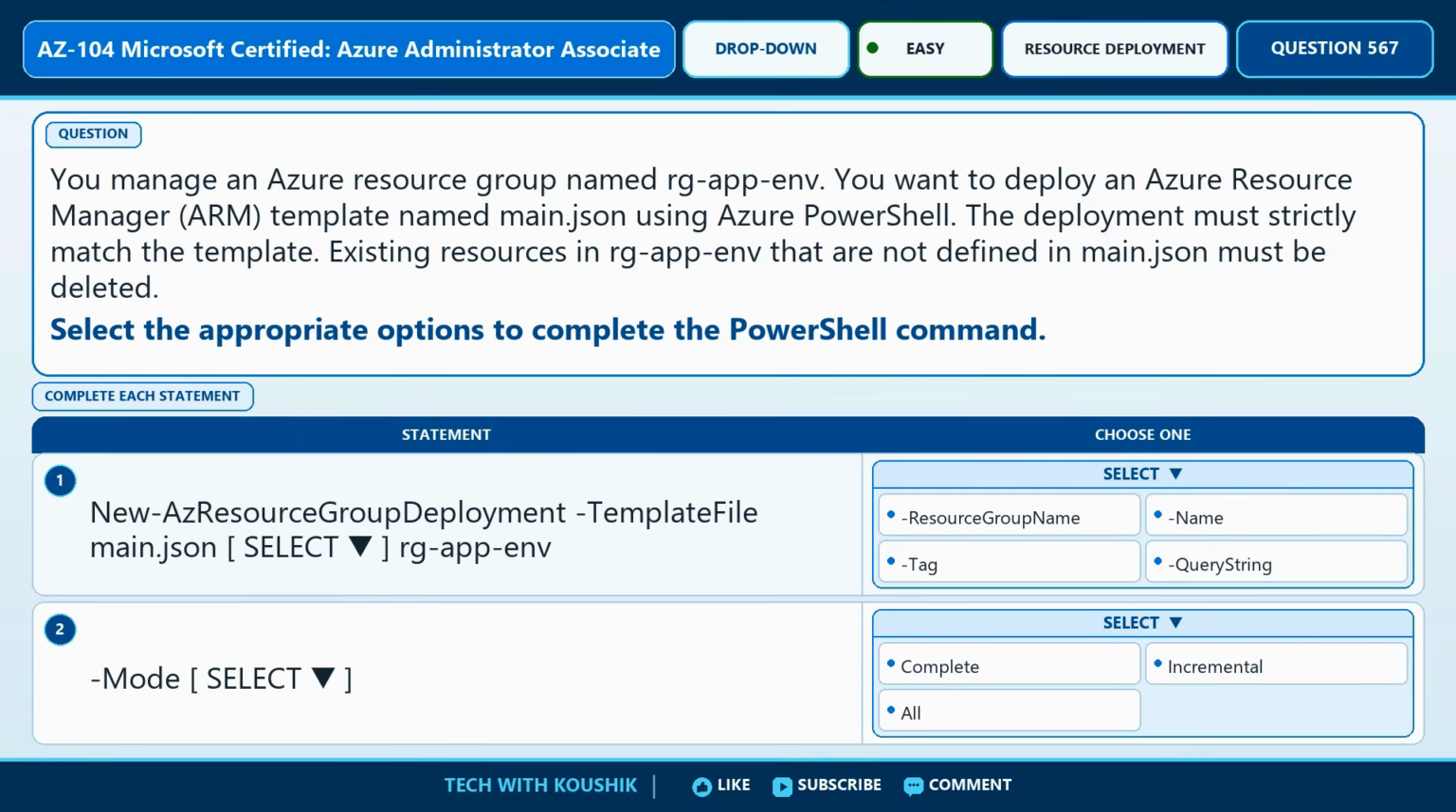For the first statement, New-AzResourceGroupDeployment -TemplateFile main.json, the blank RGAppNV. Select from 1. Resource group name, tag, or query string. For the second statement, mode the blank. Select from 2. Complete, incremental, or all.